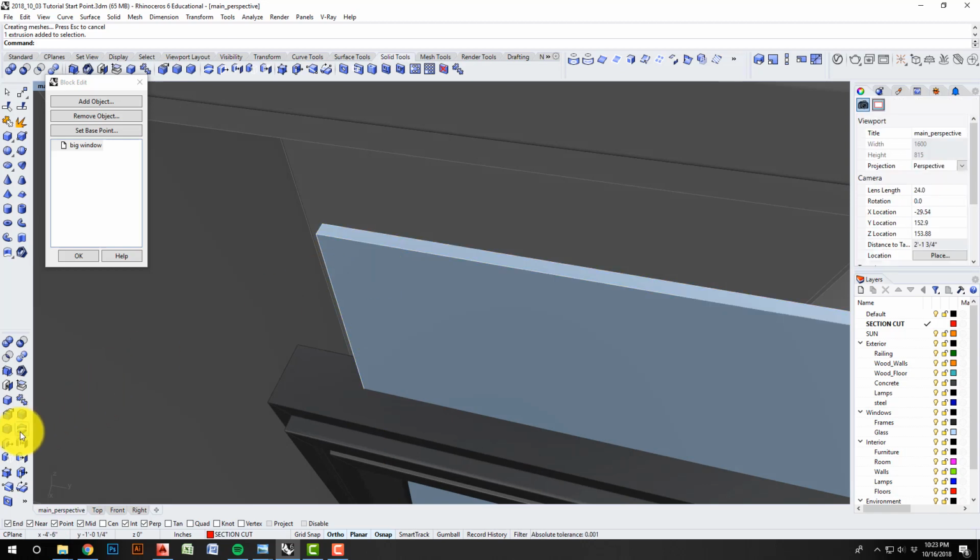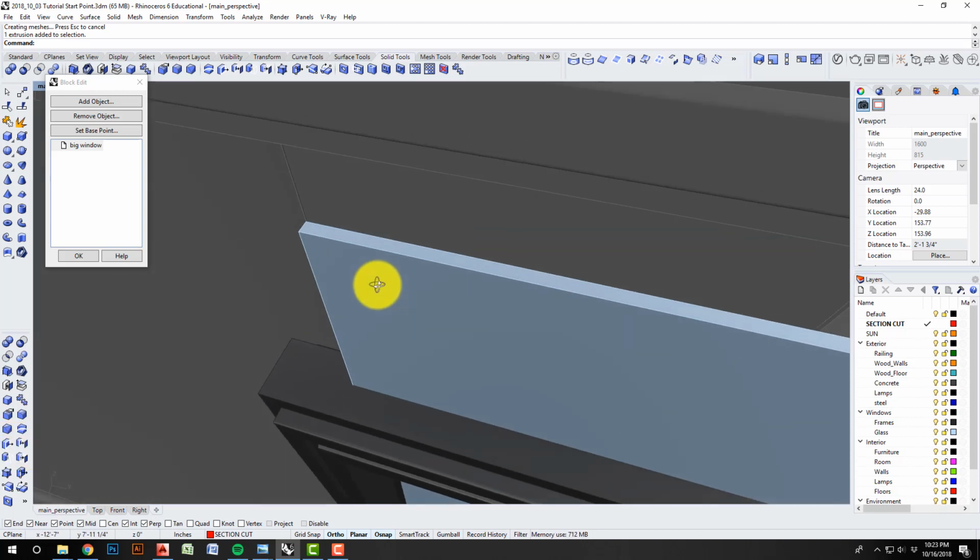So move face is down here. It's this little icon, move face. This is something I use so frequently that I have MF as my shortcut. It's a good idea to set that up. And it'll just ask you to select the face. And once you have it, press enter.